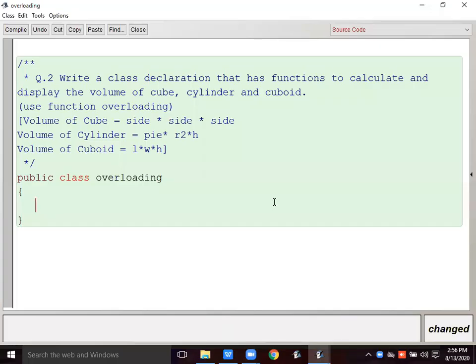So here I am giving public void volume. We have to remember which volume we want to create first. According to the question, you have to calculate the volume of the cube. So what is the formula for the volume of a cube? Side multiplied by side multiplied by side.